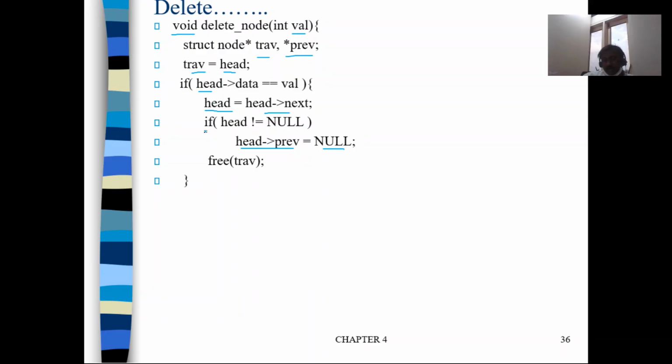But before doing that, we are checking if head is equal to null. Why are we doing this? Assume there is only one node in the linked list, with the value 1. Its next is null, its previous is also null. Say the user wants to delete that node. Then it checks if head->data equals val. Yes, the user wants to delete this particular node, so head = head->next.